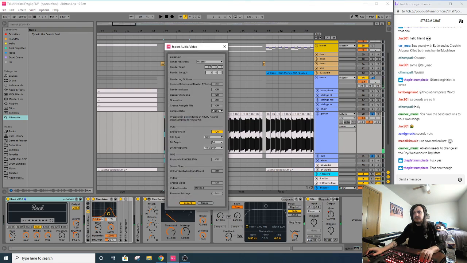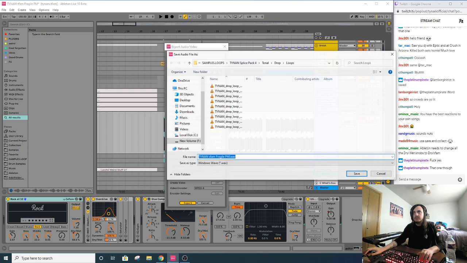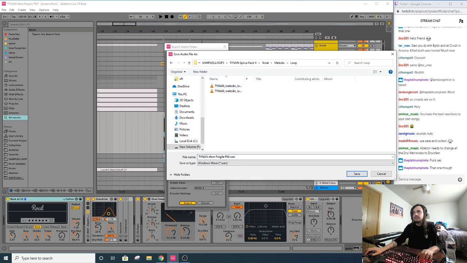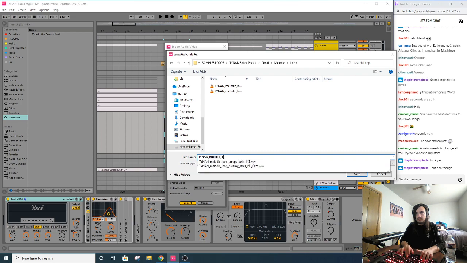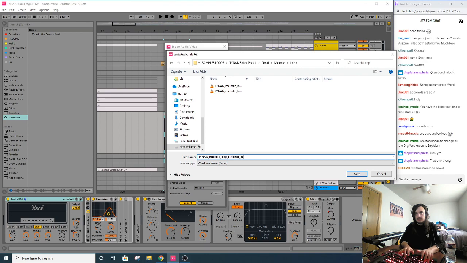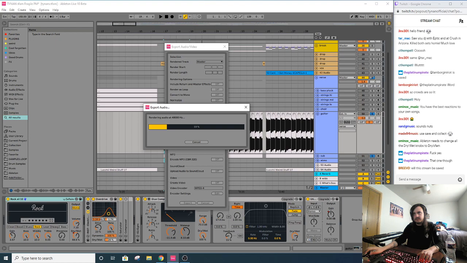We can do that one. We can put that in melodic loops. And melodic loop. Distorted as balls. Bass guitar. 150. I think it's D5 minor. I think so. I think that's it.